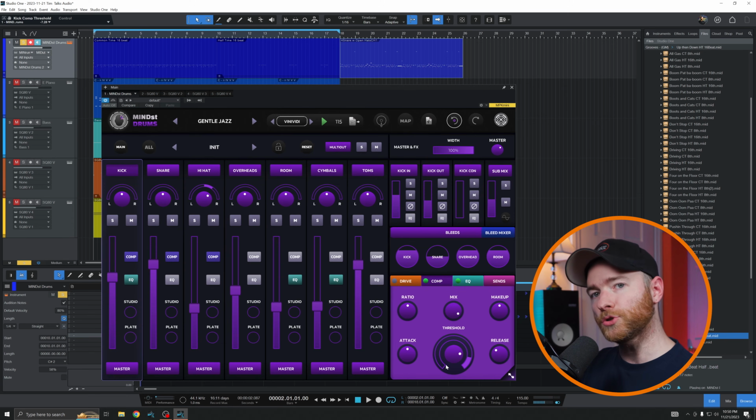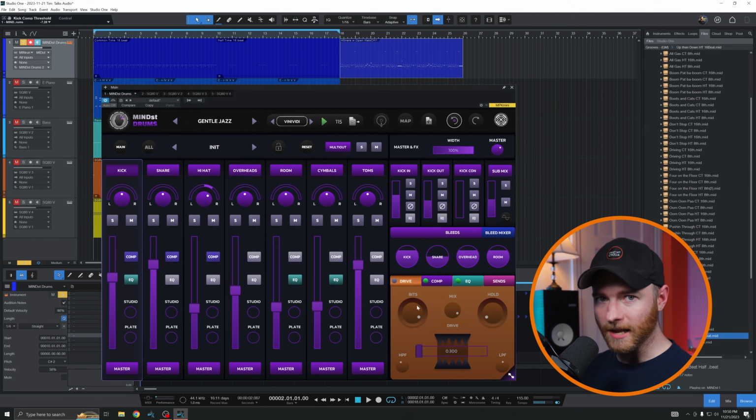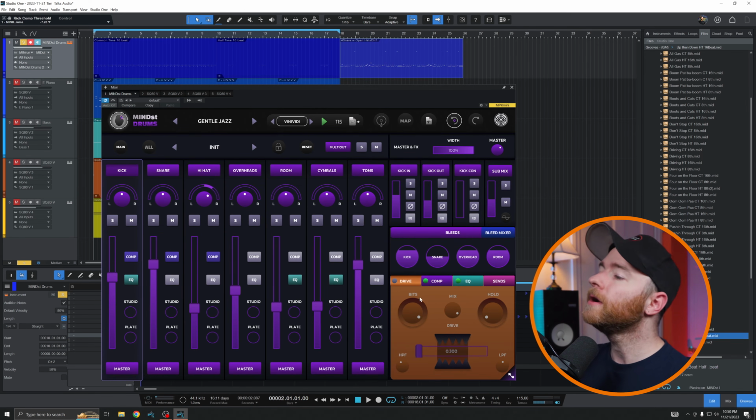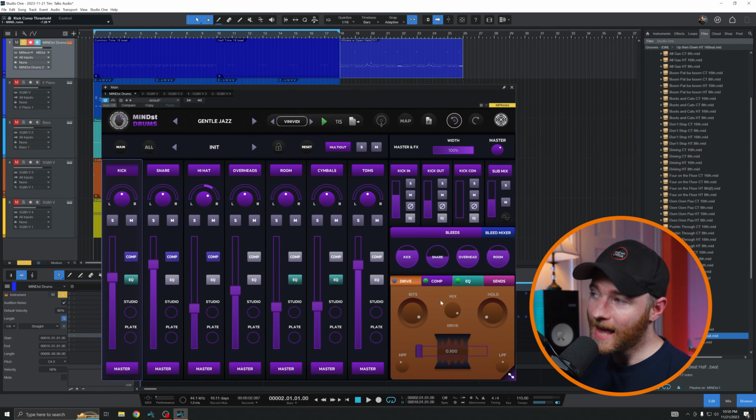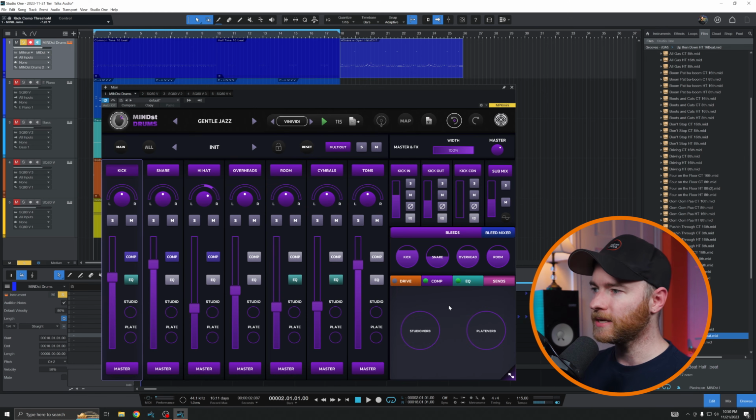So you have individual controls just like you would if you did the multi-out from this and spread it across your mixer. The difference is you can't load your plugins into MindSt. So just keep that in mind when you're mixing. But there's a lot of things already in here. There's drive. If you want to do some drive, distortion, or saturation, not in that order, but if you wanted to overdrive any of your channels, you can. It's built right in. Compression built right in. EQ built right in. And then send, there is two different kinds of reverbs built in already. Studio verb, which is more of like a room, and then plate verb, which is a plate.